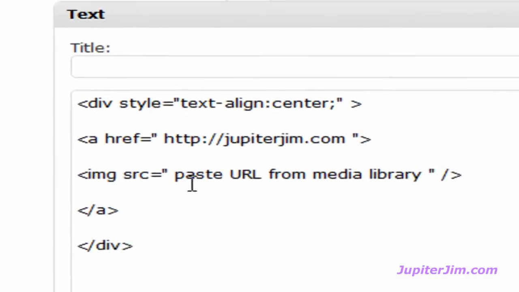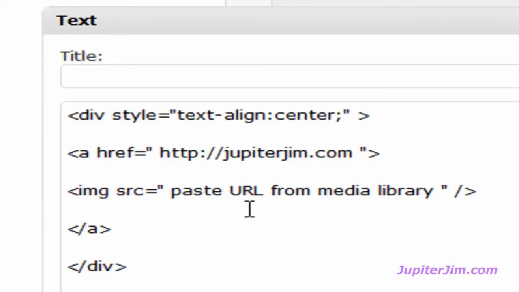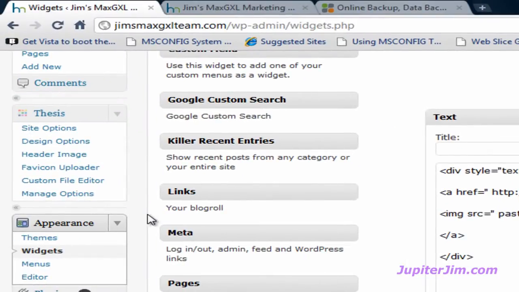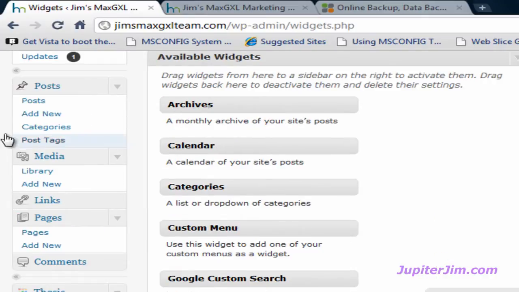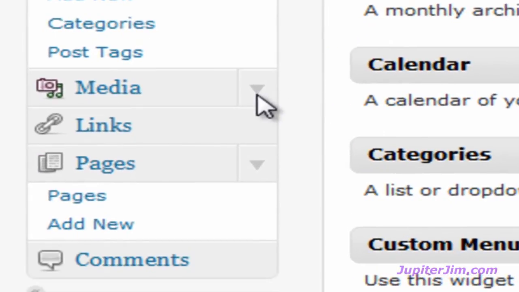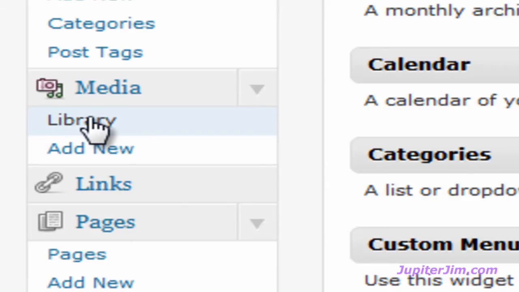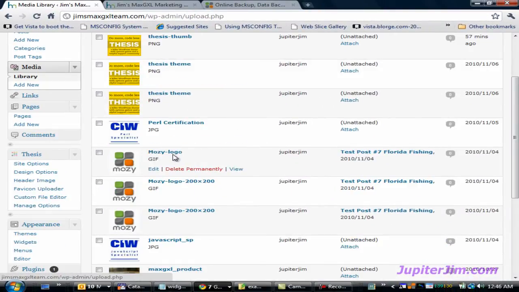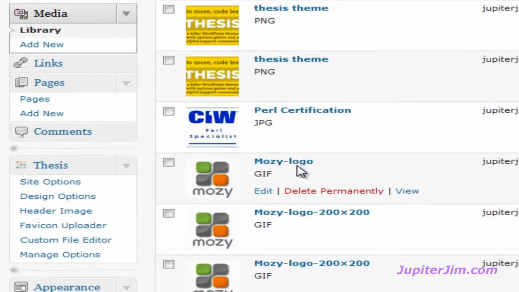Now it says paste URL from Media Library. This is HTML code. The beginning part of this tag is an image tag. IMG stands for image, SRC stands for source. So we need to get the source of that image. To do that, we need to go to the Media Library. You don't even need to close that. Just scroll up here, click under Media, just click on Library. Go to the image that you've uploaded, and I showed you how to do that in other videos.